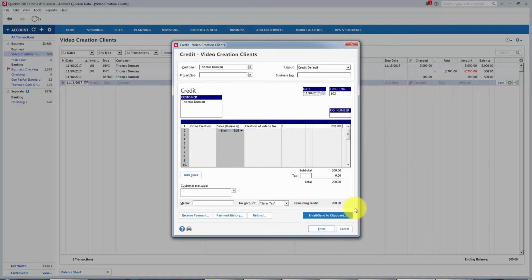Now, just as we did with the invoice, we can choose to email this to the customer so that they'll actually have a record of it also. We're not going to do it for the sake of this video, but you'll know that you can do that as well as write in a customer message on the actual credit memo. We're then going to click Enter.